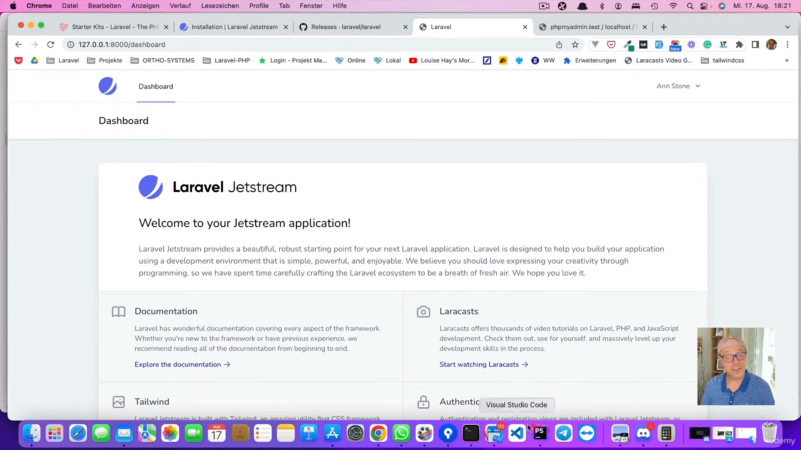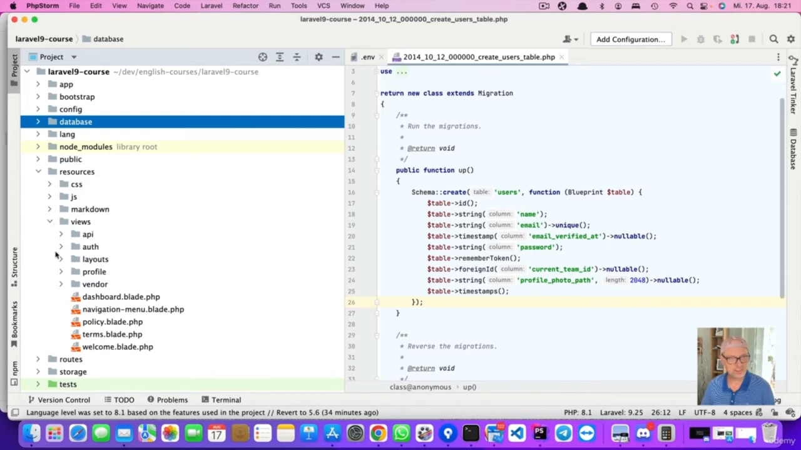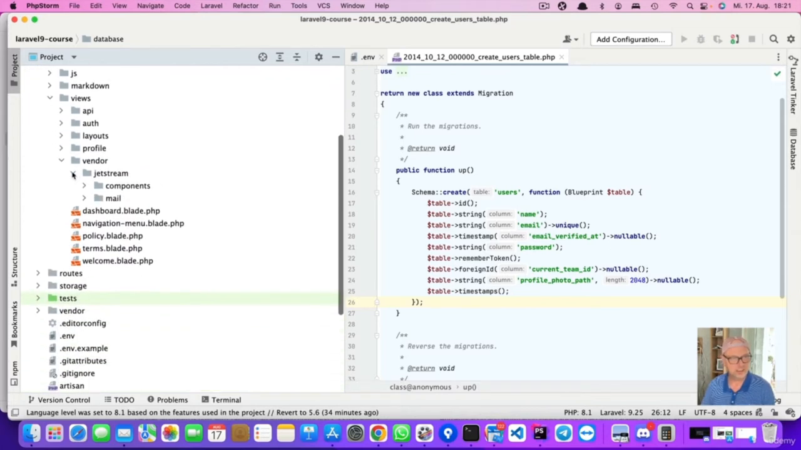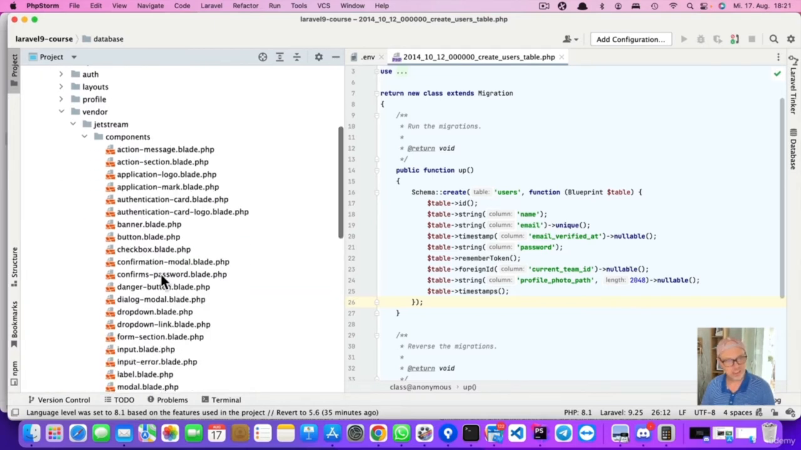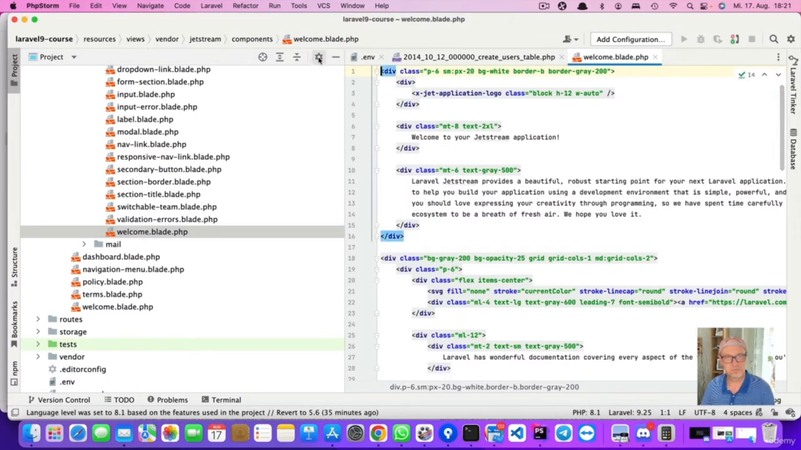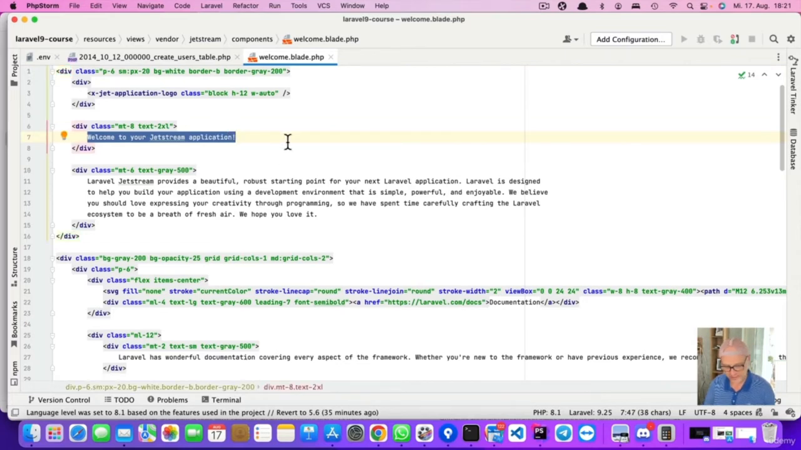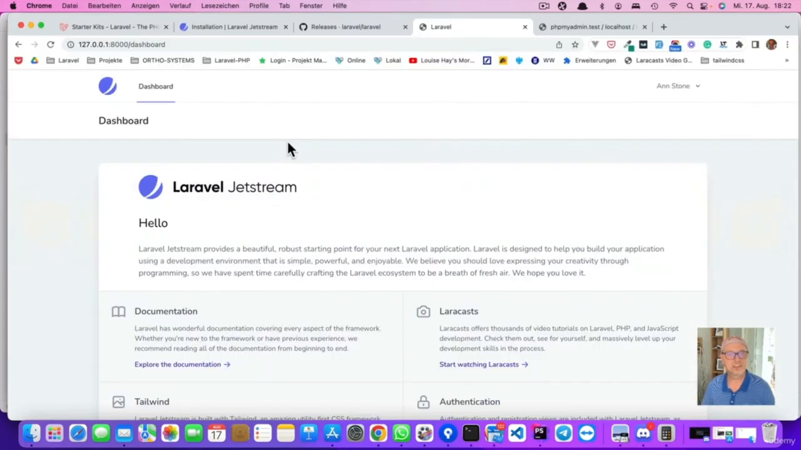Let's go to our editor. And let's go into the folder Resources, Views, Vendor, Jetstream, and then Components. Let's scroll down here and go to the file welcome.blade.php. Here it says, welcome to your Jetstream application. We just write hello here. Let's save. Let's go back to the front end. And here we have hello. That's how easy it is.